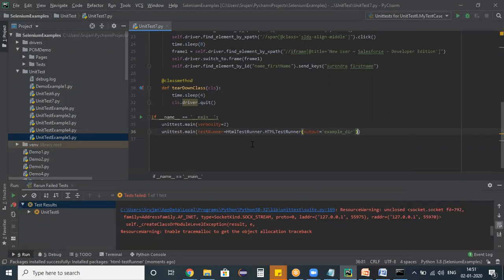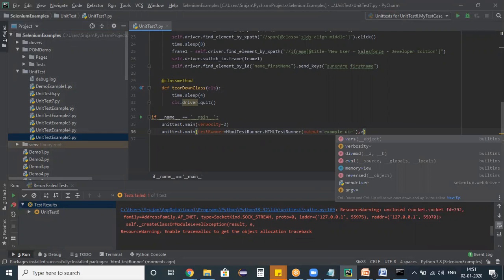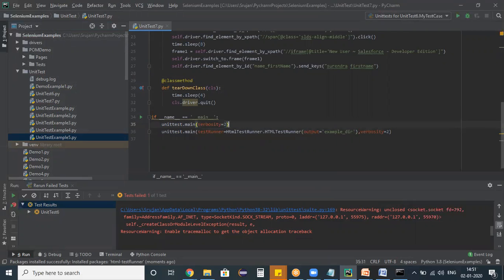And even if you would like to pass multiple parameters, I can define verbosity equal to 2. So I no need to define it like this in a separate line. I can use this line and I can generate it. Okay.